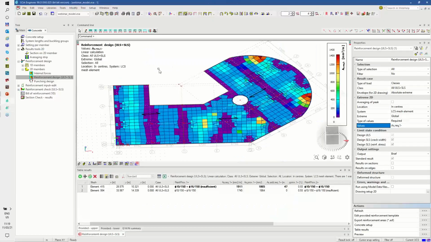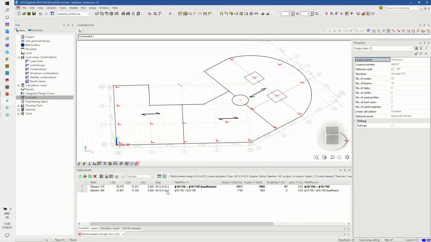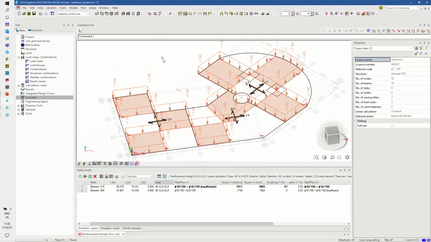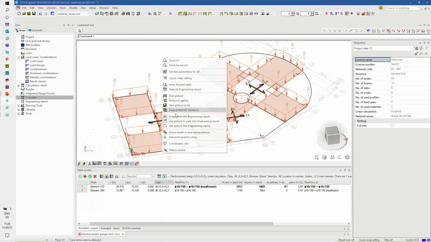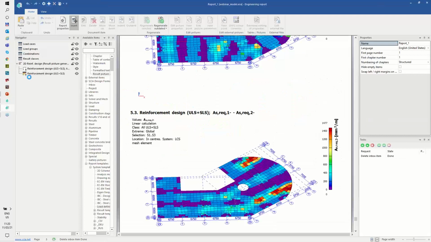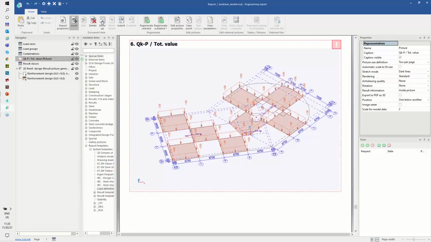Okay, so I can quickly do also another stuff. I will go to the main menu. I will hide the mesh, and for instance I displayed some load, for instance for this load. I can send this picture to the engineering report again. Okay, I go to the engineering report. Here it is. I move up with this figure.